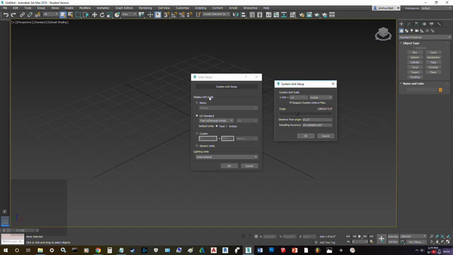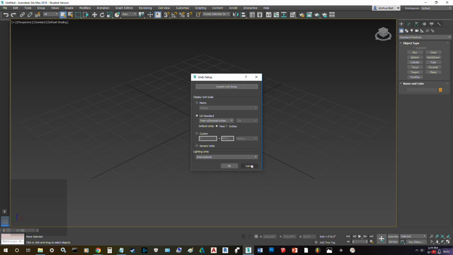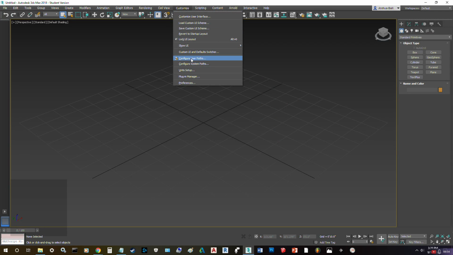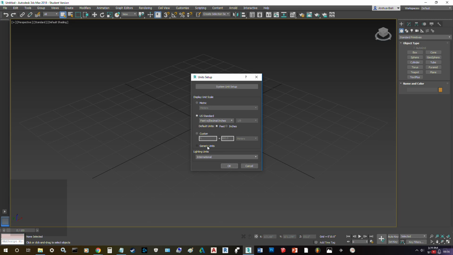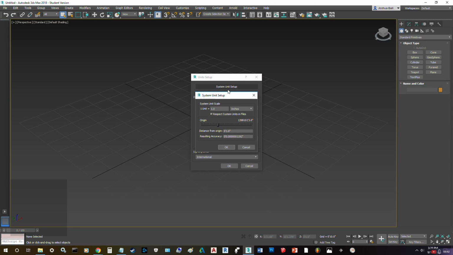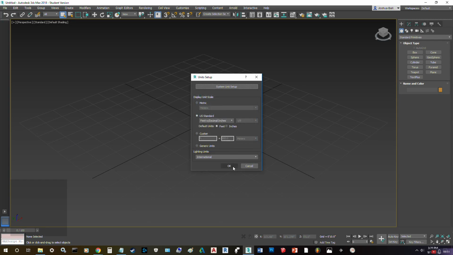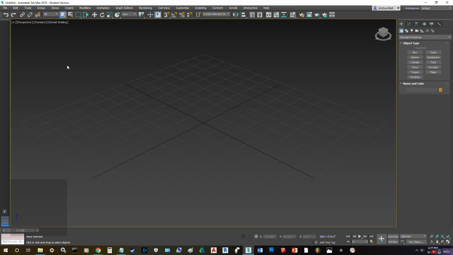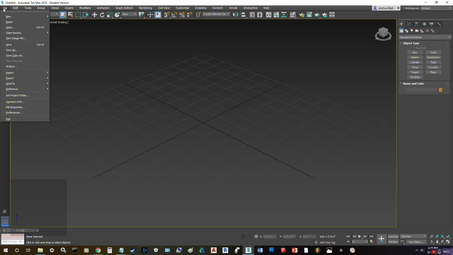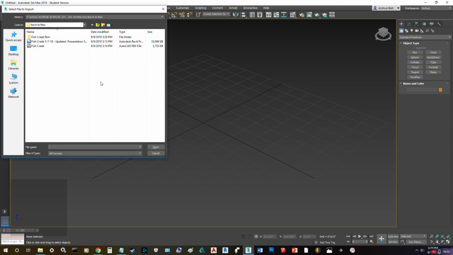So I opened up 3ds Max. I went to Customize, Unit Setup, which is the first thing you want to check. And I made sure that I had feet with decimal inches. And I went to System Unit Setup, made sure that my unit was 1 unit equals 1 inch. And I wanted to make sure that everything, when I do that, transfers over without any hitches or complications. So the next thing I do is File, I go to Import, click Import.